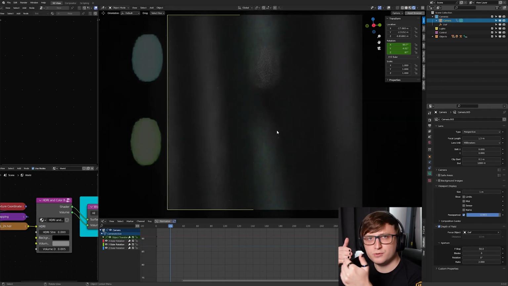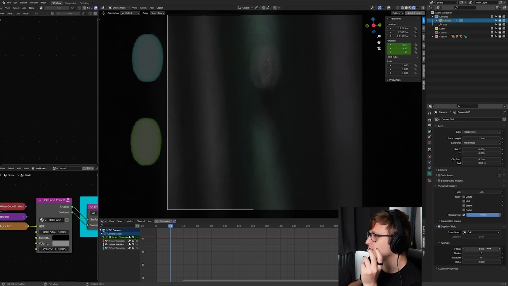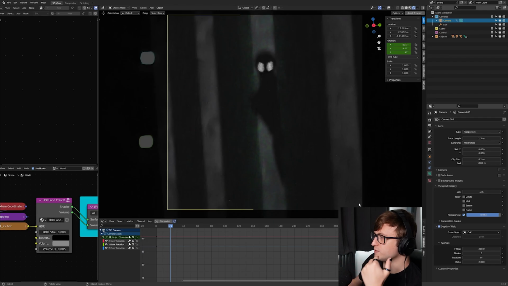So this may be a value you could animate. Say if you wanted that really long distance subject to come in and out of focus as it's moving through the trees, then you can set that to a higher or a lower f-stop value.